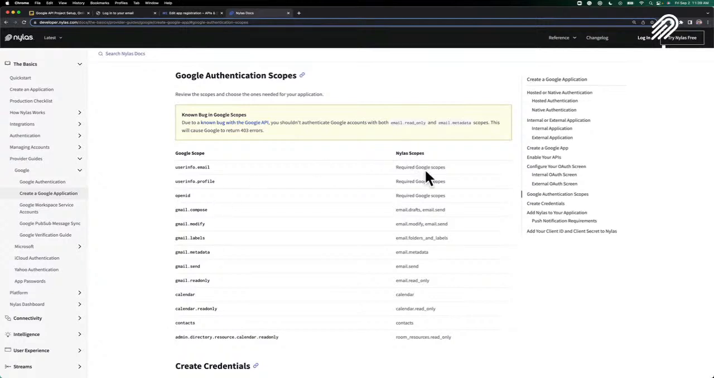And just one thing to point out is we actually need to put in 3 required scopes. So the userinfo email, profile, and their OpenID. So these are always required for the scopes. And the other one we're going to add in our use case is the calendar read-only. So we can actually sync with the user's calendar and get their availability.